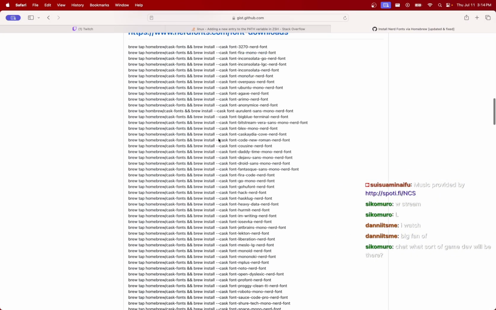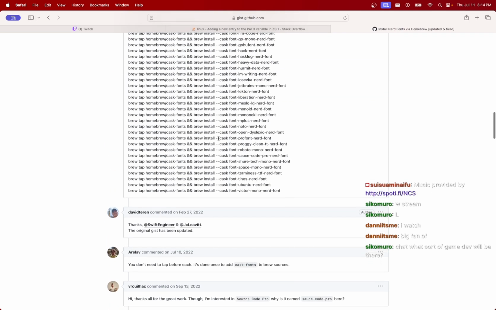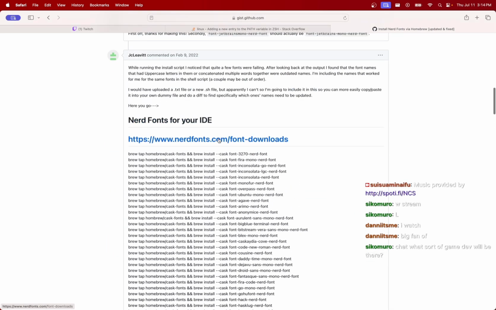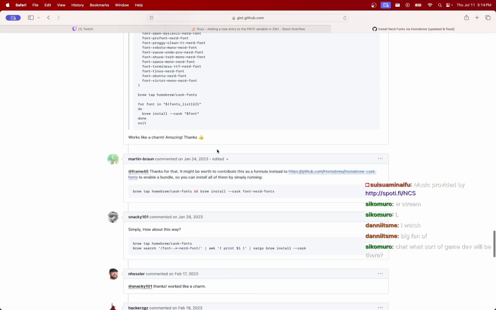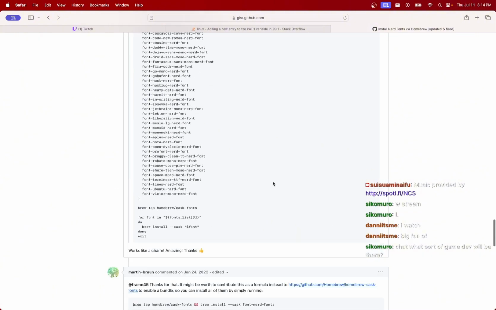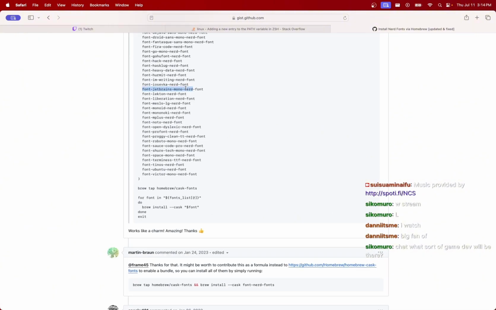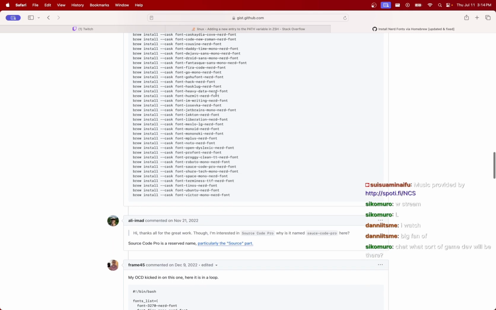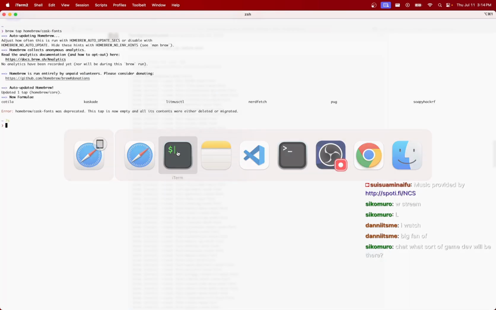Oh wow, that's interesting. It was actually created... I remember seeing this before. Let's see if there is any date on this. Oh, it was deprecated quite recently. Okay, makes sense. Fine. Probably just cask install font.